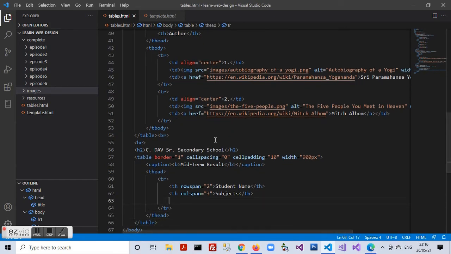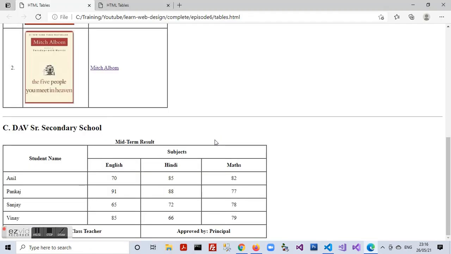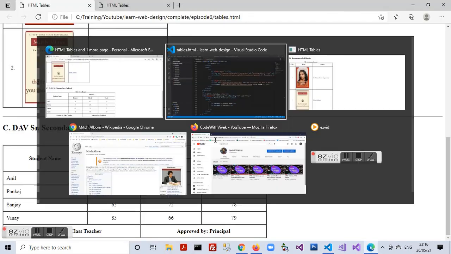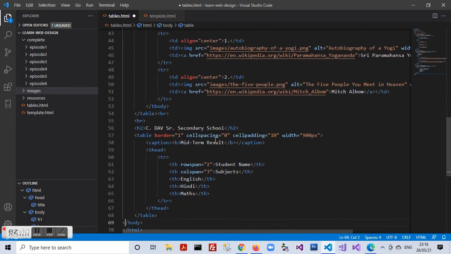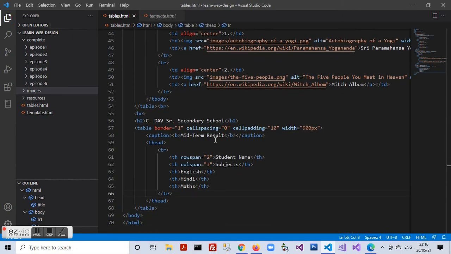and then talking about the other three headings, my subjects are English, Hindi and Maths. So English, Hindi and Maths. So here we have the table with our headings ready, and now we move on to the body section of the table.